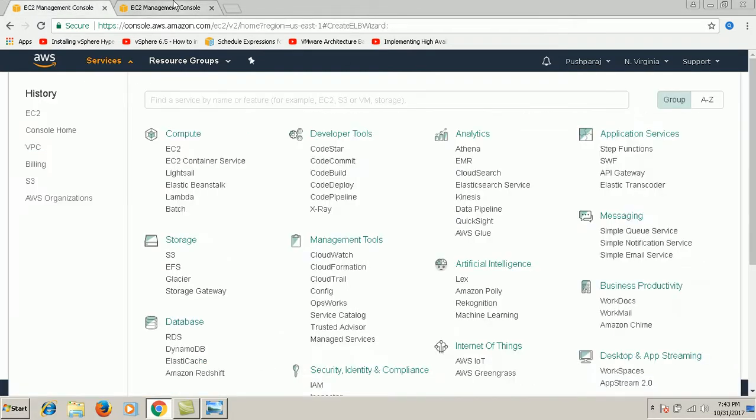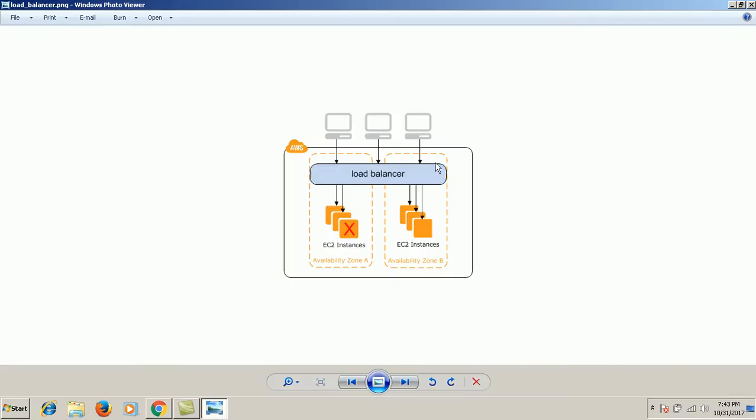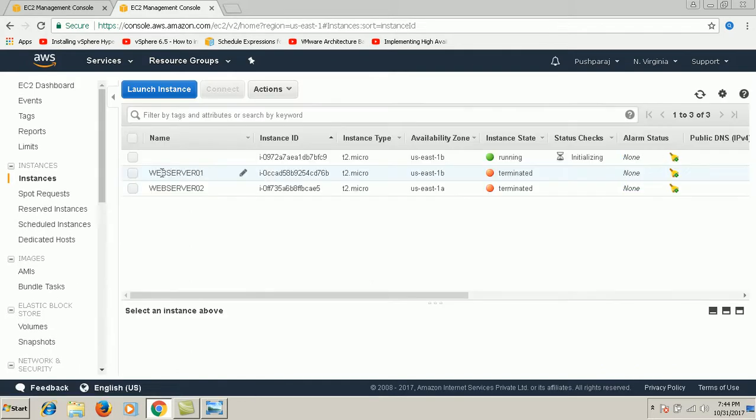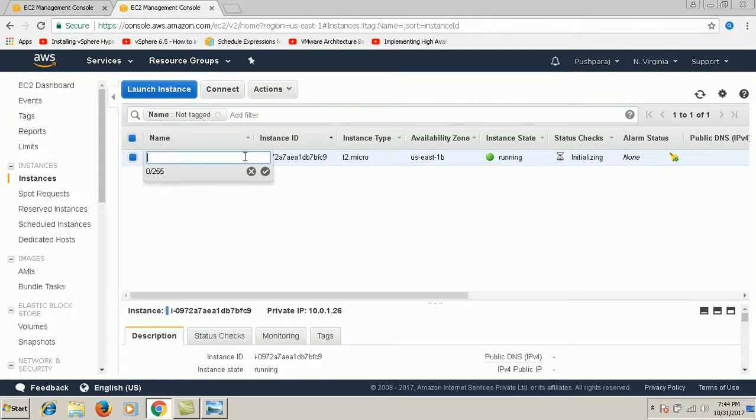Before that, as you can see in the picture, we have the EC2 instances below the load balancer. So we need to create at least one EC2 instance in each availability zone as web servers, so that we can add them to the load balancer and test the functionality. I already created an EC2 instance, and I need to name it web1.